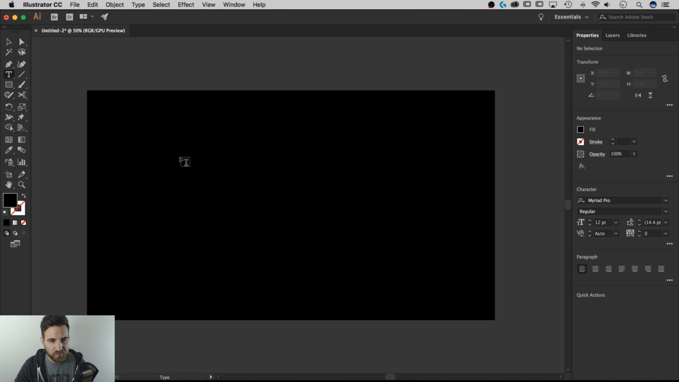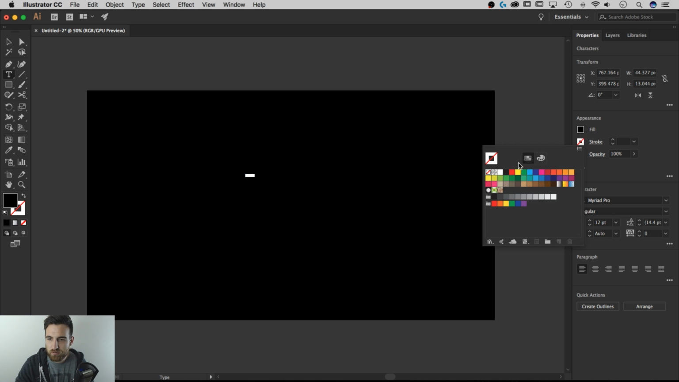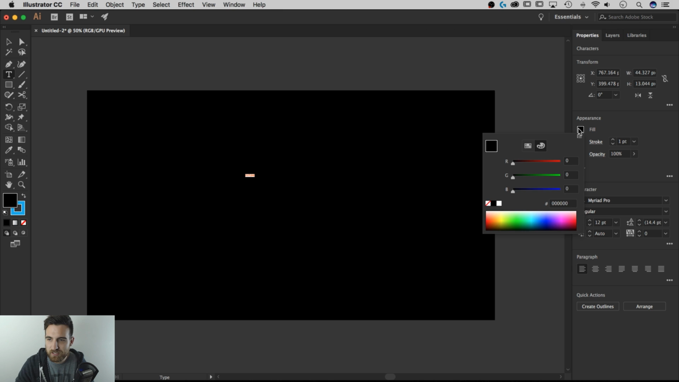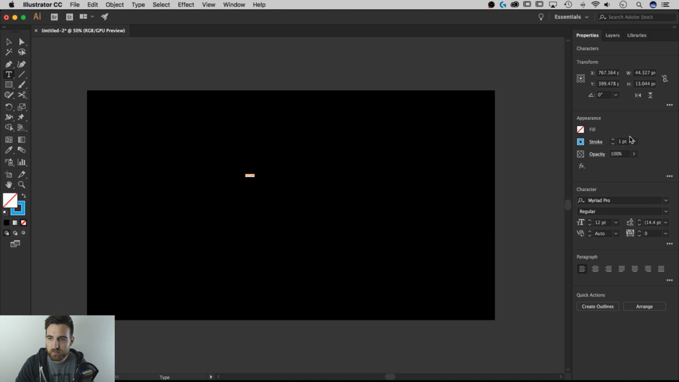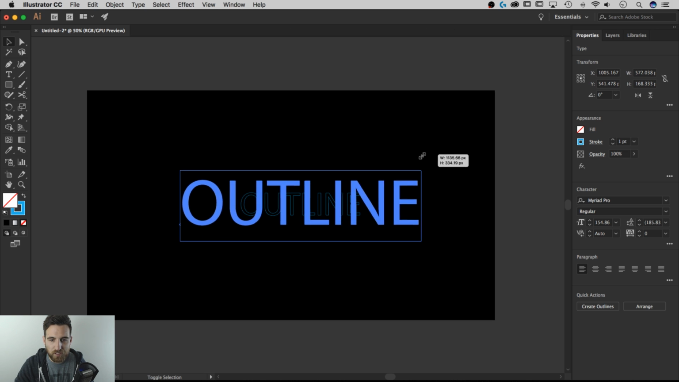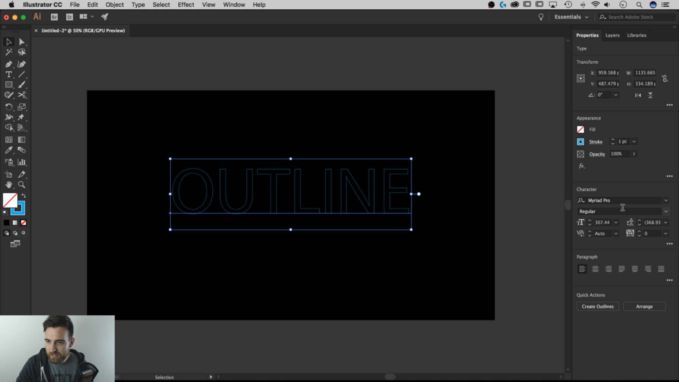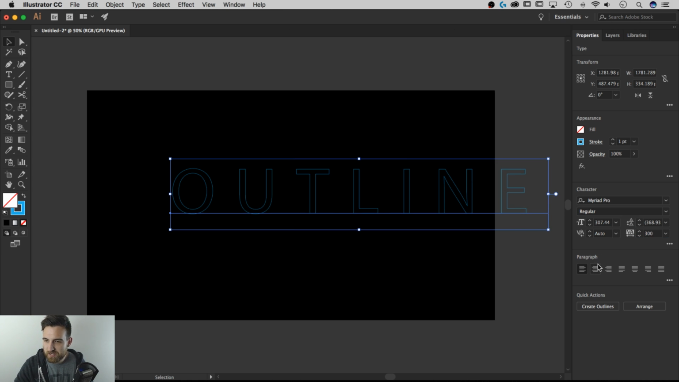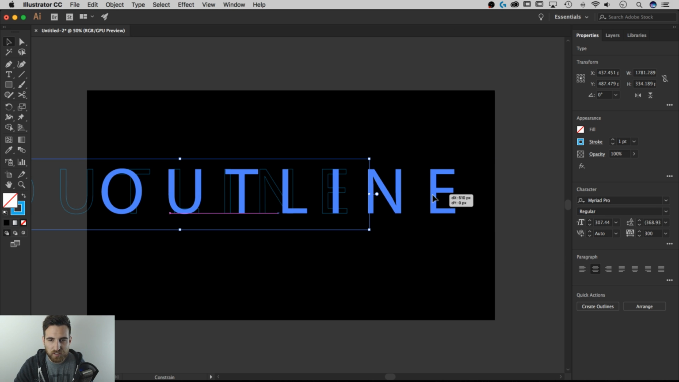Now let's get started with some text. T for the type tool, and we're going to type in the word outline. I'm going to highlight that, change the stroke of it to a color we can see, and the fill of it to none. Okay, cool. And I'm going to blow that up a little bit. Boom. All right, so you see we have outline typed out, and I have it in just Myriad Pro. Let's stay there, and I'm going to space it out a little bit. Let's do maybe 300. Okay, cool. Spaced out, centered up, and it's just right there on our artboard.